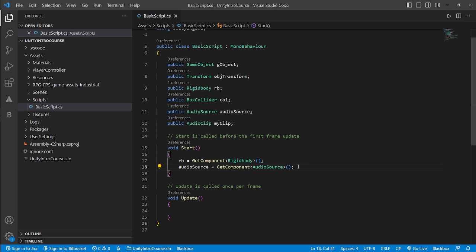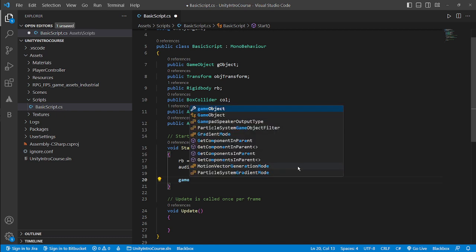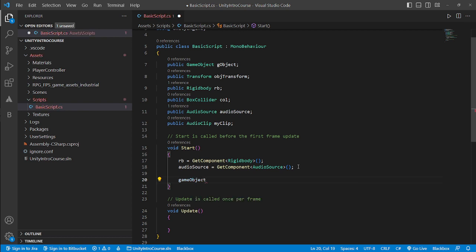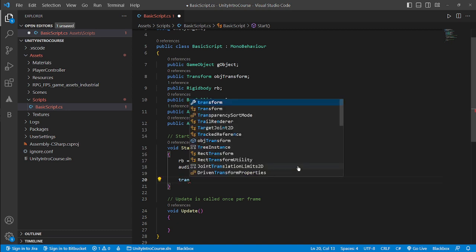Something else. The only two objects you don't have to do this for are the game object and the transform. You don't have to do get game object because game objects are always there. So you can always say gameObject dot something, and it automatically does that for you.